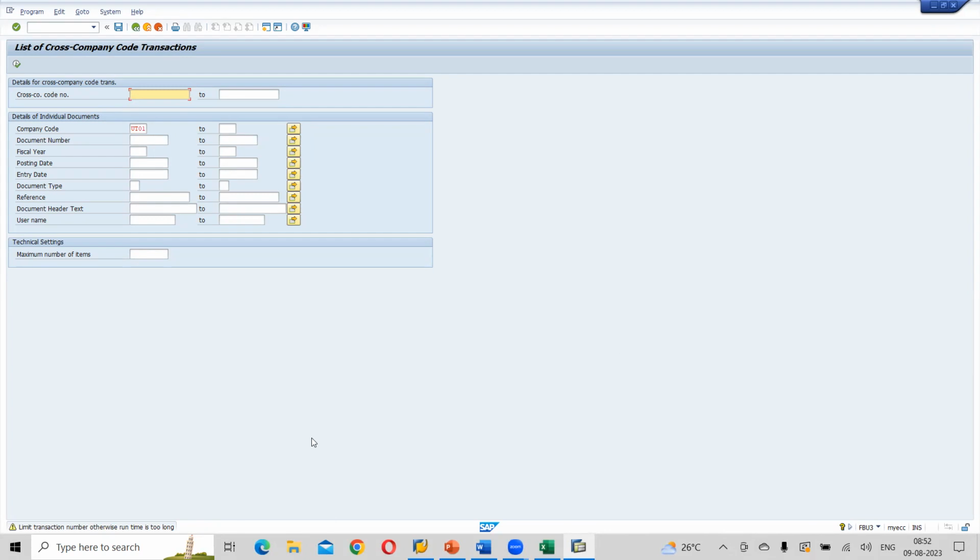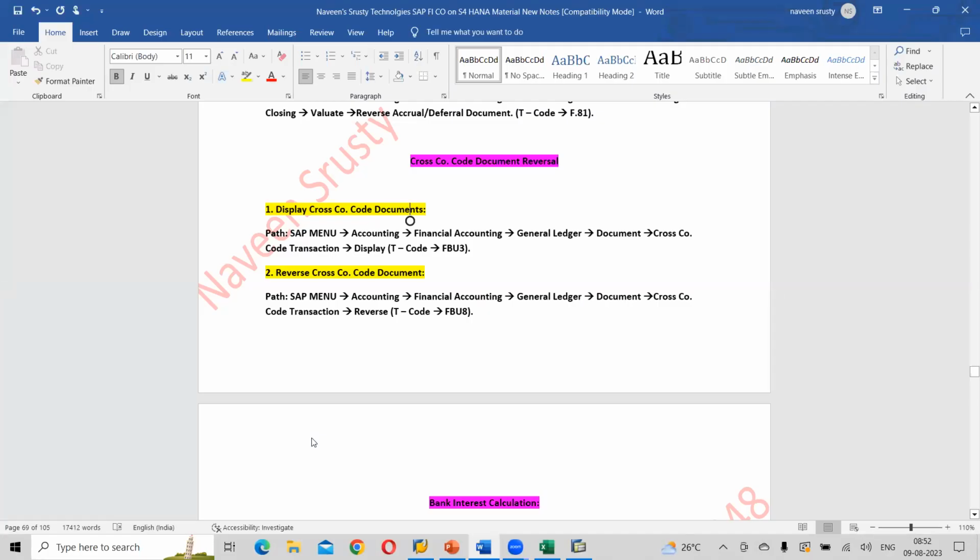Okay. So next, write down reversals. Second step, reverse cross company code document. It's the same as normal document reversal. If documents exist, then we can reverse them as is. But I would like to show you a sample. Reverse cross company code document.